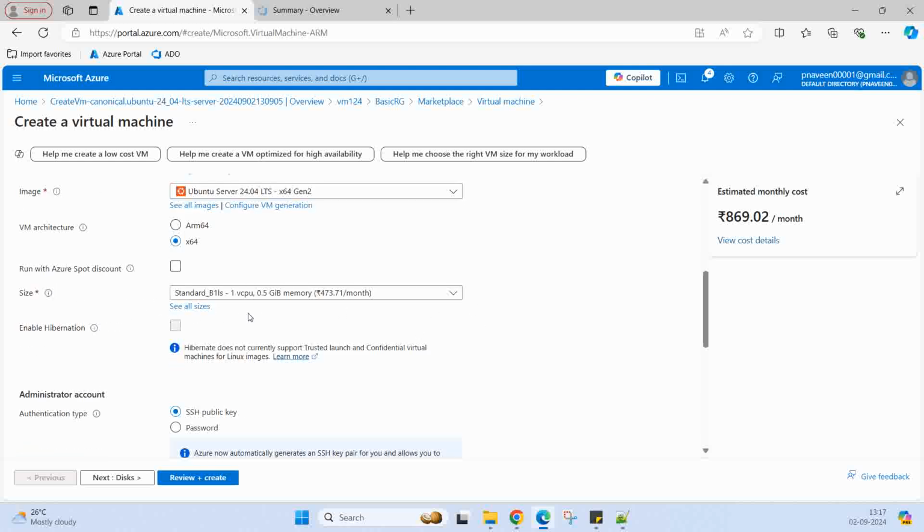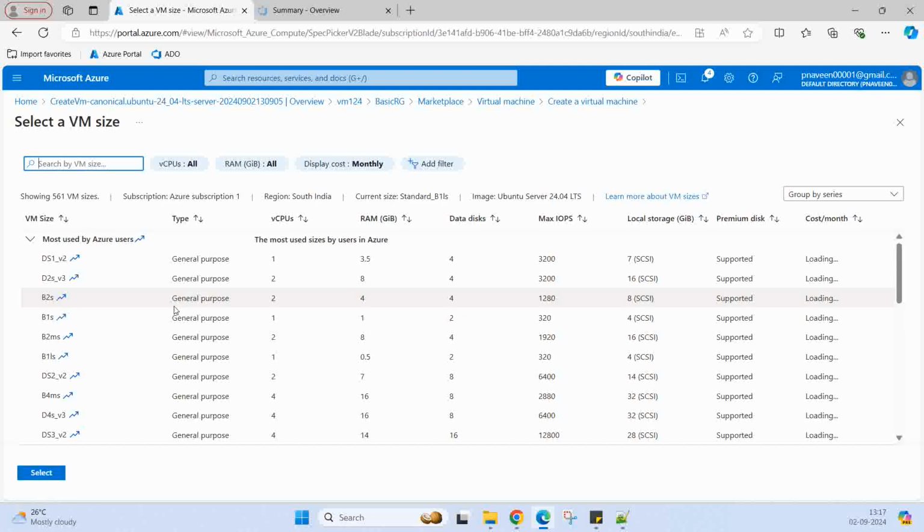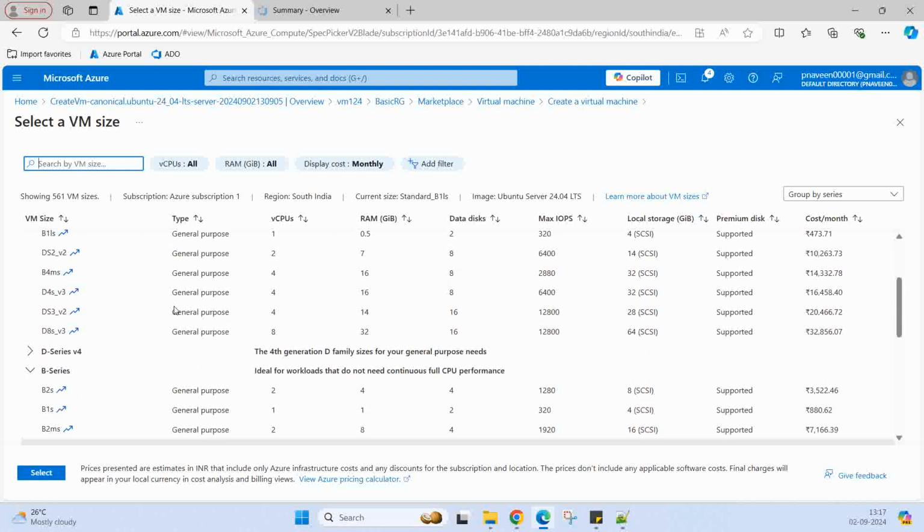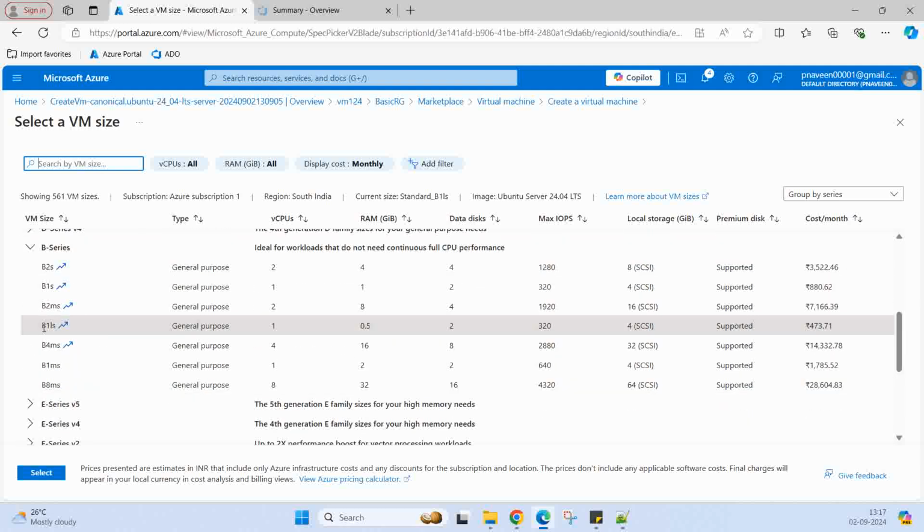For the size of the virtual machine, you can of course go ahead and view this list of different configurations for the virtual machines. I will just go ahead with the B1LS, which has 0.5 GB RAM, 2 data disks and 1 CPU.